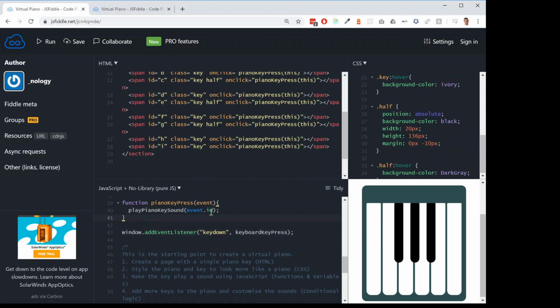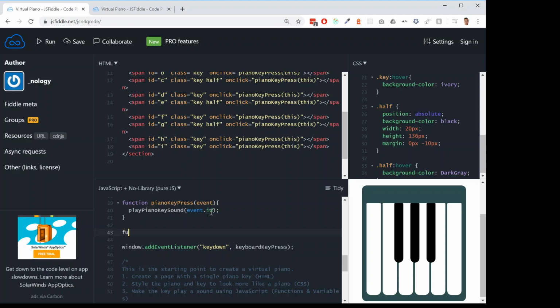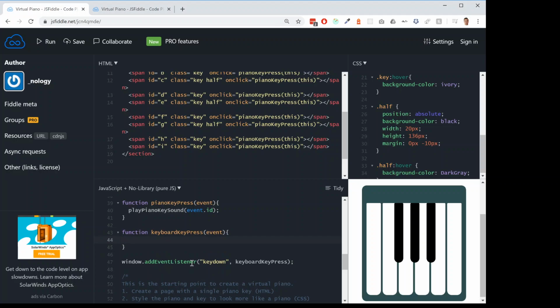I need to create this keyboard key press function. So I'm going to say function keyboard key press. It is passed in event information because we're listening to an event here. And so when this event listener triggers the keyboard key press, it will pass the event information in. And then I can use that event information to extract out the key value and pass that into my play piano key sound function. So I'm going to say play piano key sound, event.key.